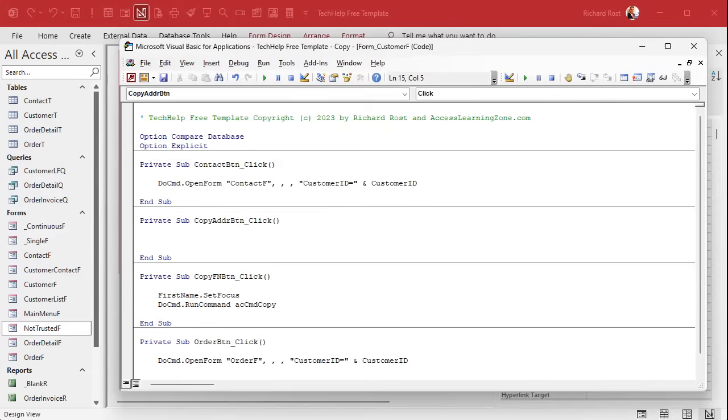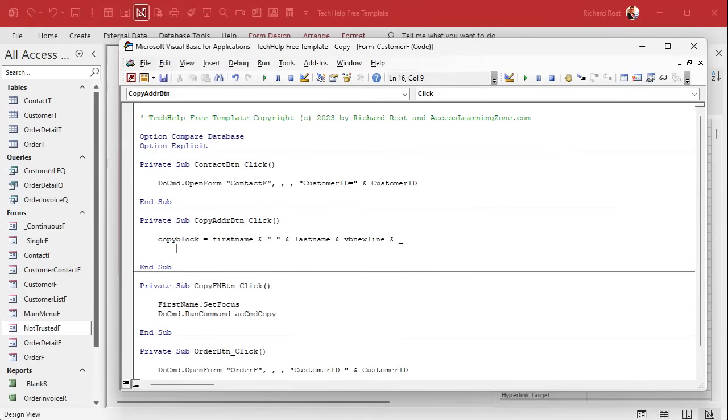All right, little concatenation. Here we go. CopyBlock equals first name and a space and last name. Next line. Lines are going to be vbNewLine. That's a special character. It's actually two characters in Access, but vbNewLine says give me the next line. All right, and then a little line continuation character there. What's after that? Well, how about the address and vbNewLine, right?